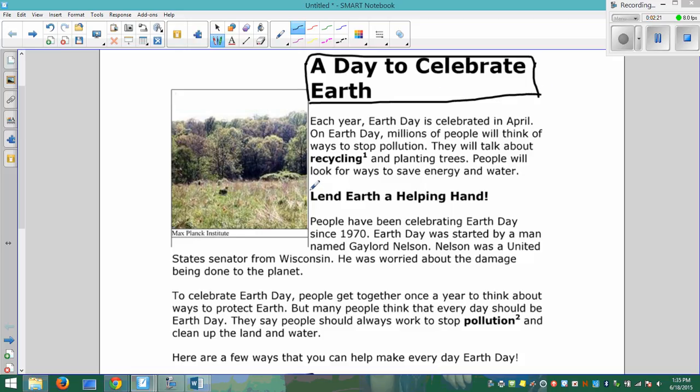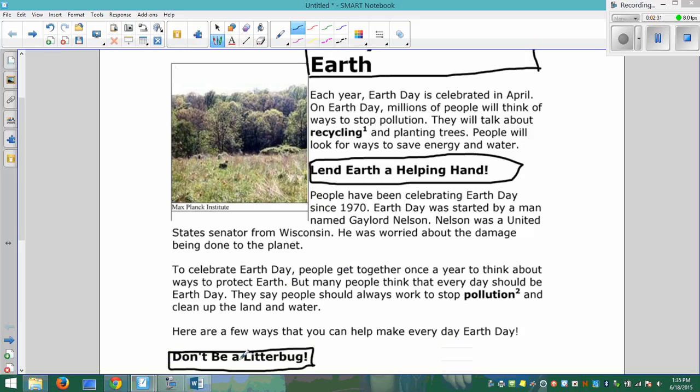And look, here's a heading. Let's read that while we put a box around it. Lend earth a helping hand. And here's another title down here that I already put a box around. Don't be a litter bug.